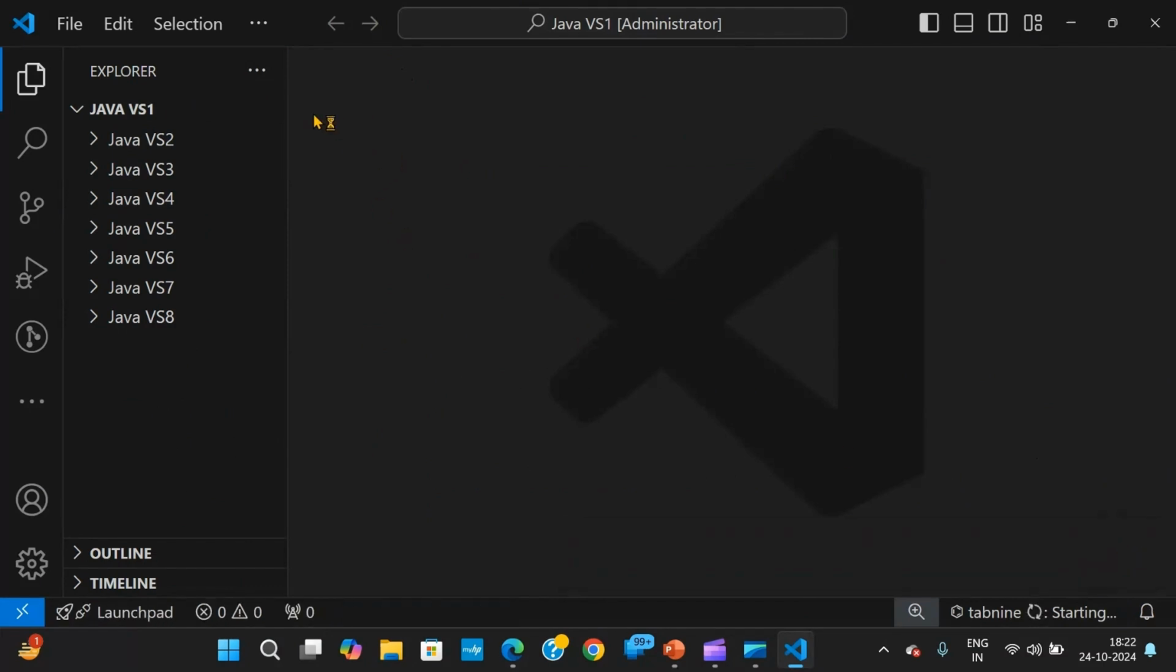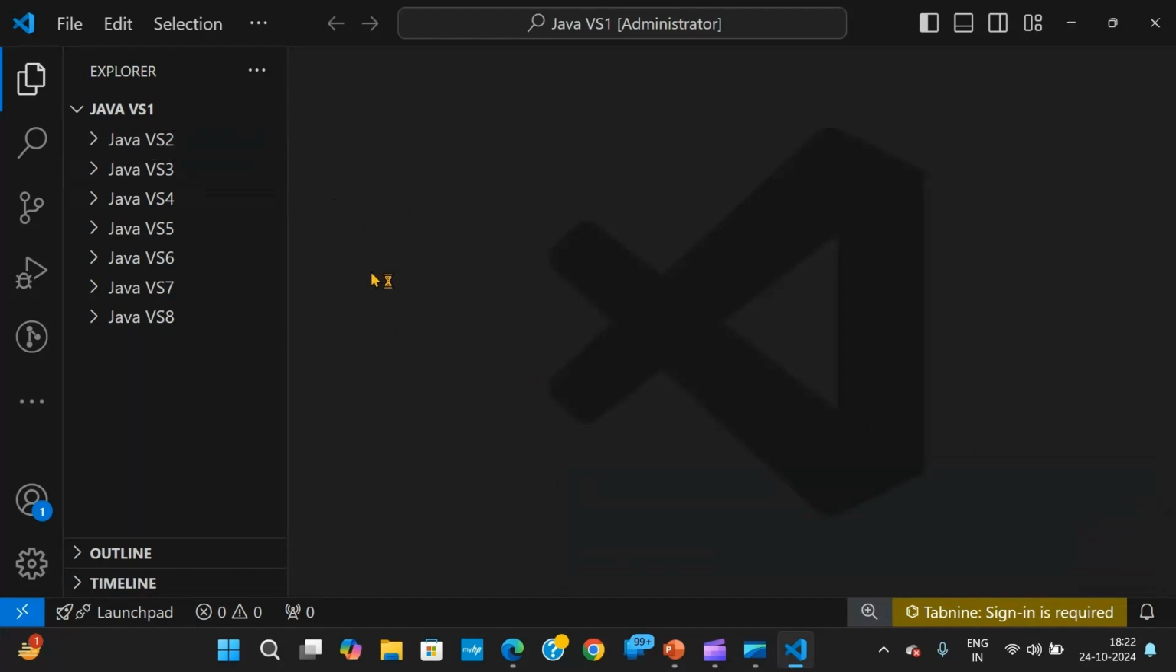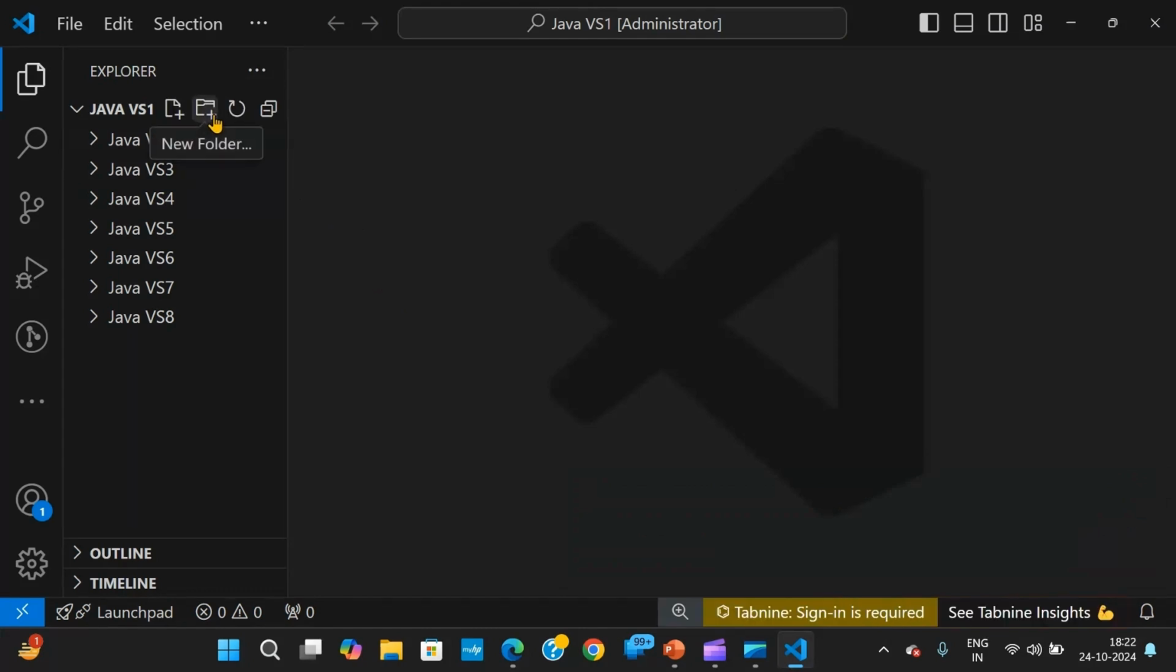Okay. Now we'll create one folder here in order to save the files. So here you have the options: new file and new folder. Now I want to create a folder. So you just click this icon, new folder, and it's asking for the folder name. So I'll write Java VS9. Now that is the folder name here. You can see you got it. Now inside this, you just click so that the arrow points downwards like this.